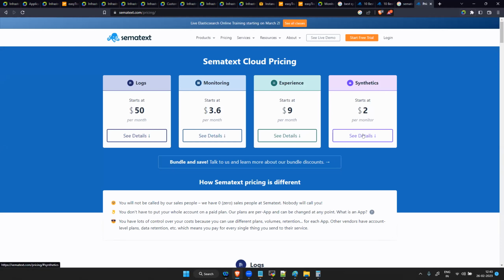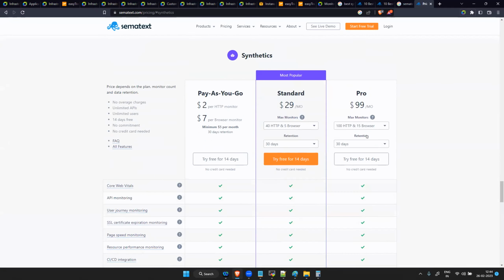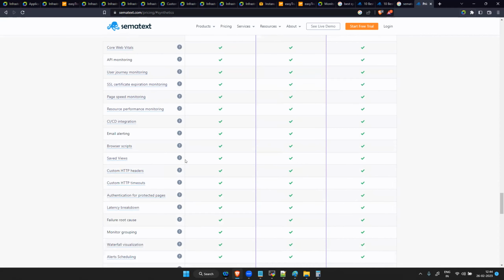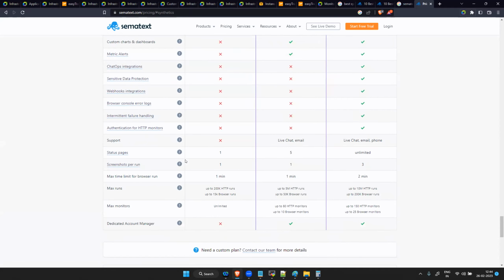It is $2. We are getting $7.2. Suppose you take a discount, it will come around $3 to $4. But this will not give you 1 year of data. This will give you 24 hours of data per HTTP monitor, and $7 per month per browser-based monitor, minimum $5 per month, with 30 days of retention. So Dynatrace is very costly.